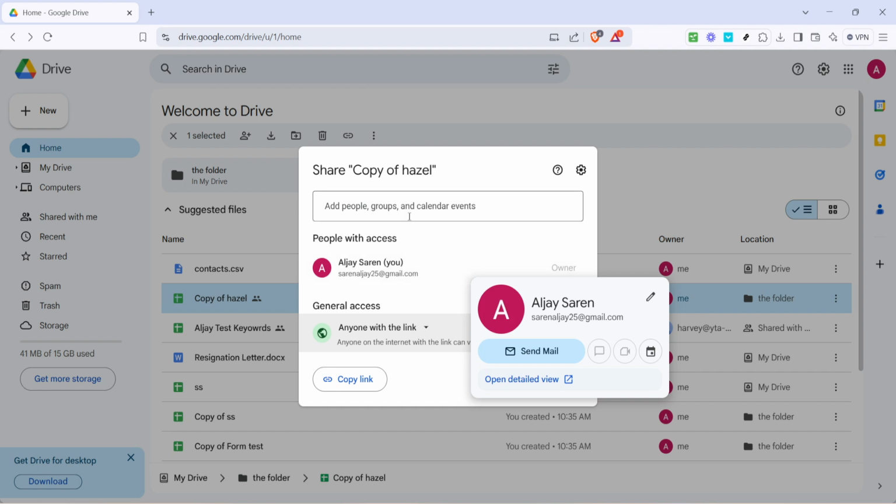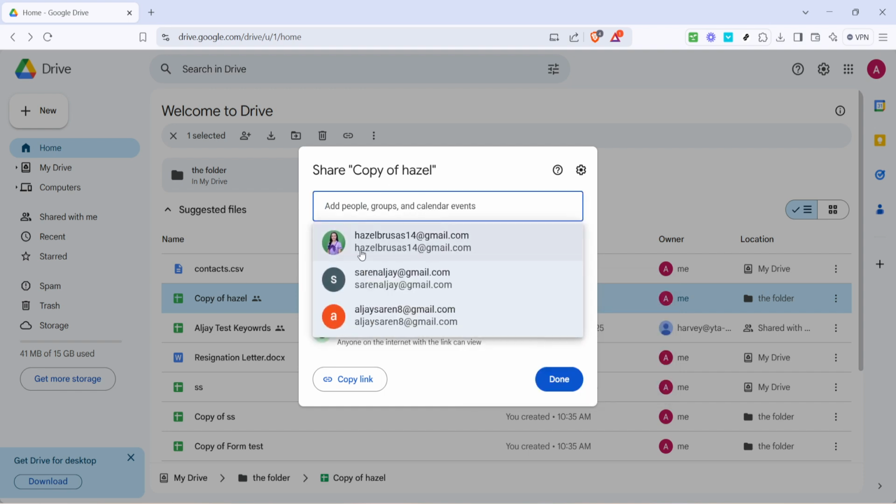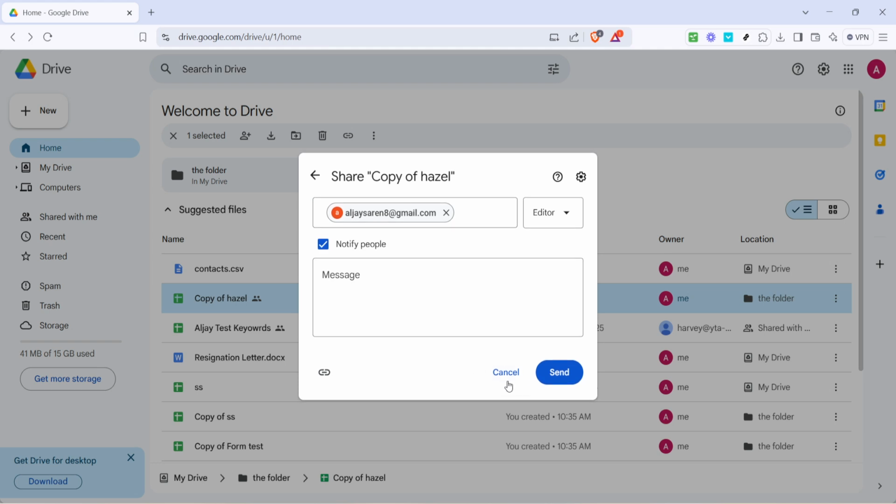Once you've set permissions to anyone with the link, the next step involves adding specific people. You can type their email addresses in the provided field. Consider adding collaborators who play a key role in your project to streamline communication and efficiency. After you finish typing in the emails, simply click on Send. This will notify your selected colleagues or friends, granting them access to the file.